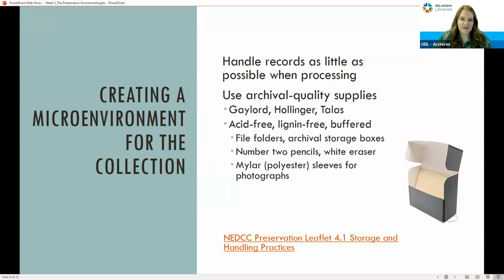Acid-free, lignin-free, and buffered. These are terms that you'll see a lot in archival products. And so what does that really mean? Acid-free refers to chemically purified paper products that have undergone essentially a washing treatment where the acid has been removed. These types of paper products have a pH rating of 7, which, if you remember back to high school science, is right in the middle between acidic and basic on the pH scale.